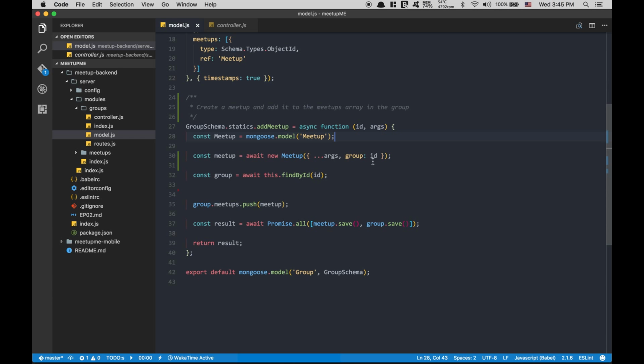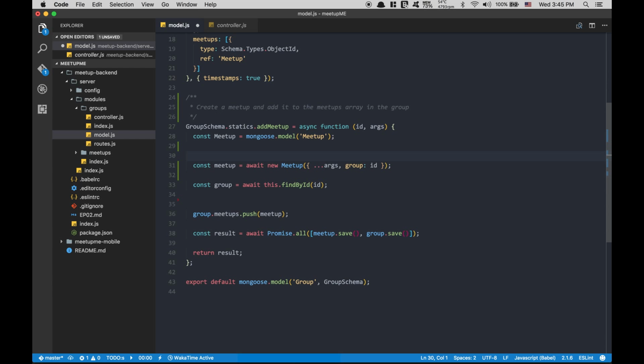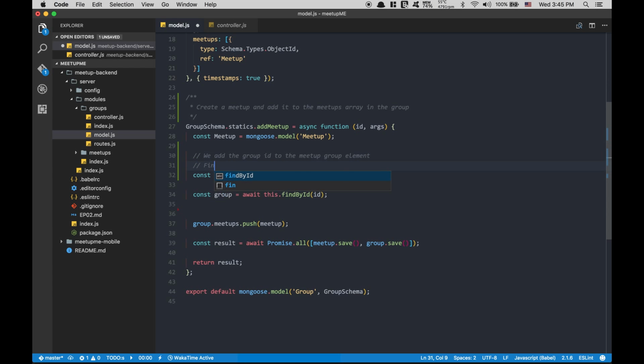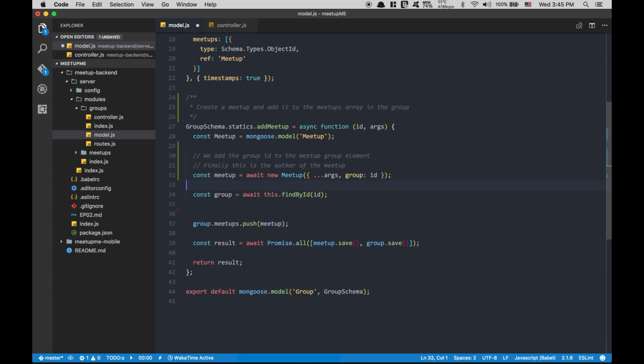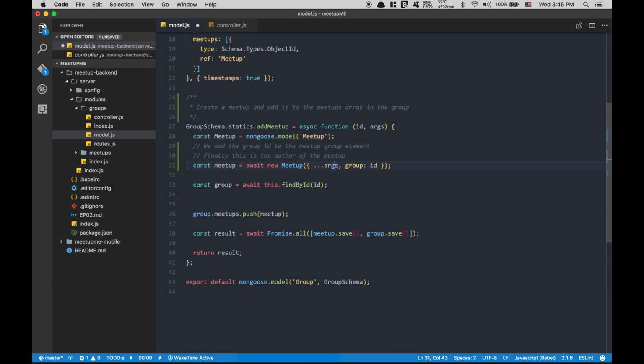Here I'm going to add some comments for you again. I'm going to say we add the group ID to the meetup group element. Finally, this is the author of the meetup. So later, if you want to build your own project, at least you're going to get some idea about that. So here I'm going to do this.